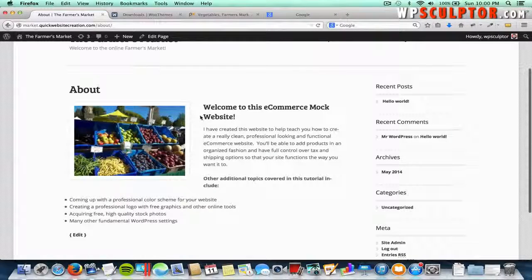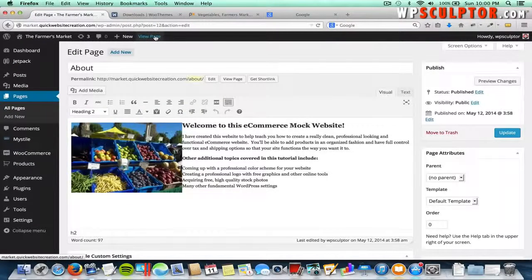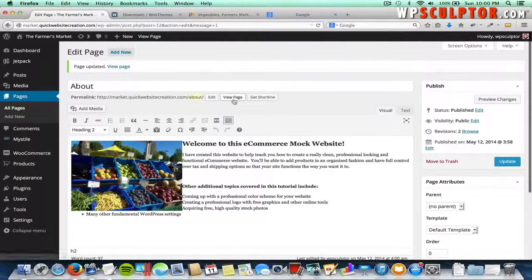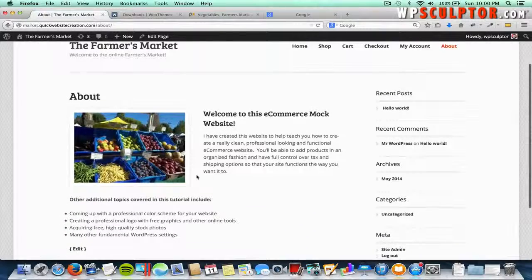To do that, I can go back to my back end, and I can actually go back to the page editor for this page by clicking on this little box right there, Edit Page. I'm just going to go down and click next to my paragraph and just press Enter. And then I'm going to update the page. And I'm going to click on View Page to make sure that change took effect. And there you go. You can see that it's now below the picture.